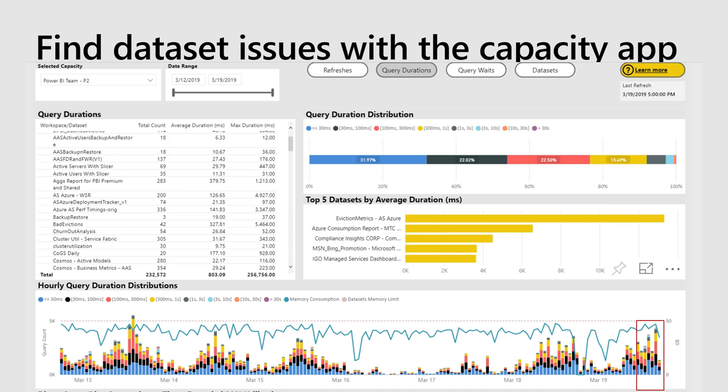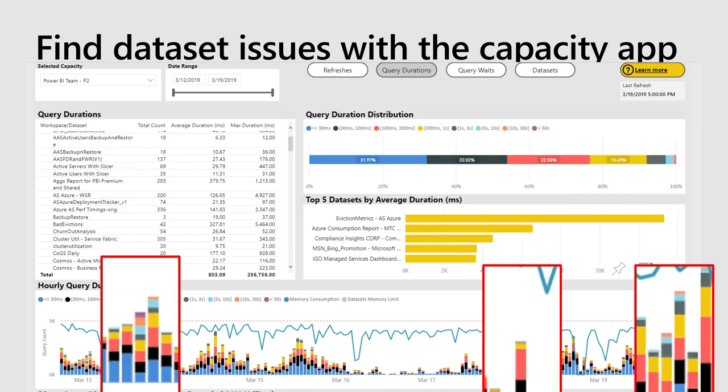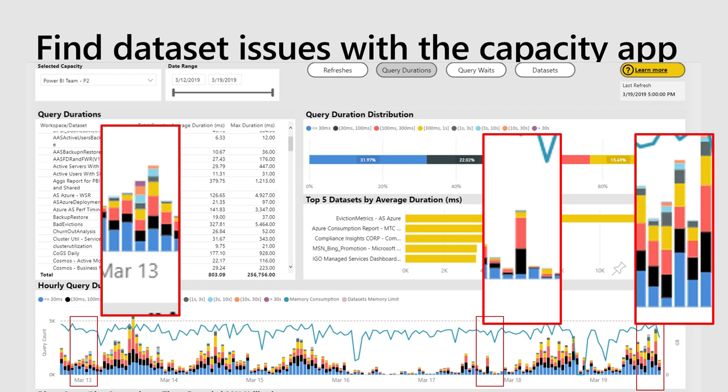The query durations and query wait times will be where we focus our investigation in these cases. Query durations show you a histogram or breakdown of the aggregations for the entire time span of query performance, a quick top 5 query duration datasets, and a tabular visual that maps out all the workspaces and datasets and their average and max query duration. What we look for in a report that was okay one hour and not okay the second hour are outliers and patterns that we see on these histograms in an hourly analysis.